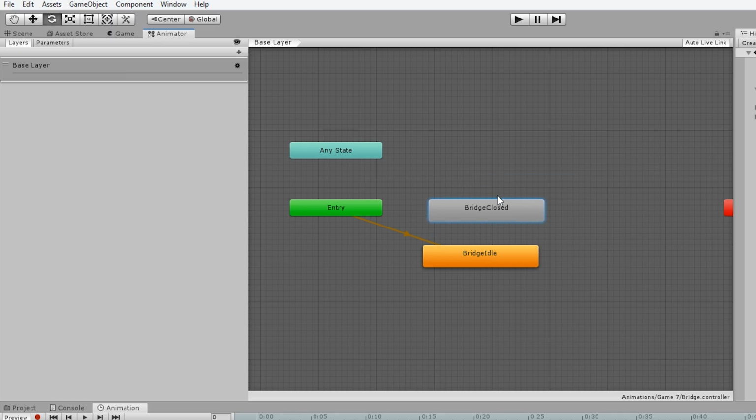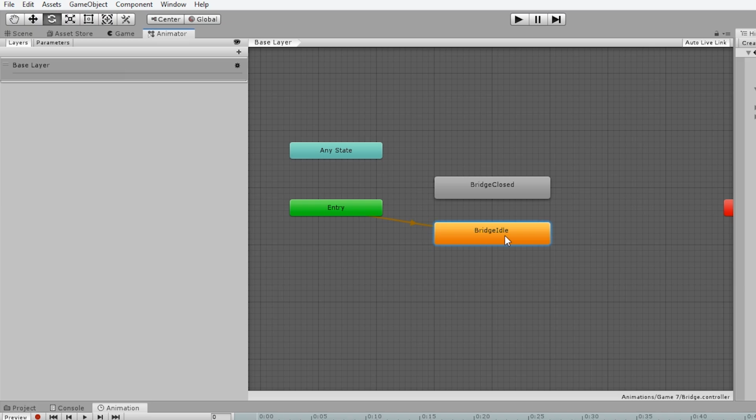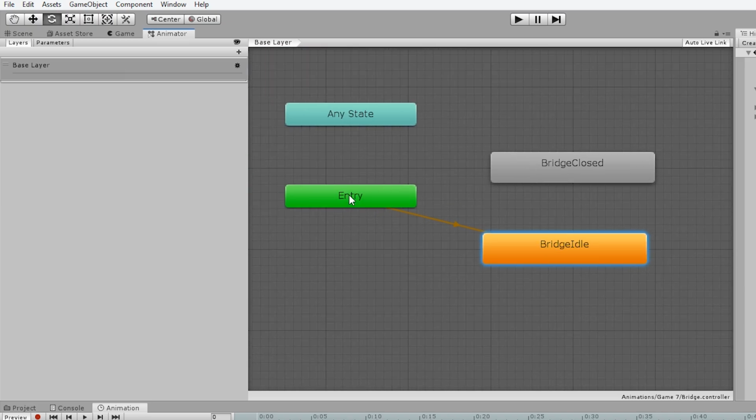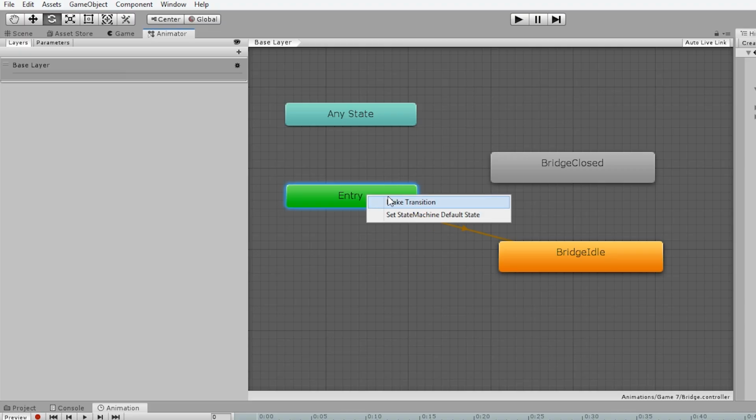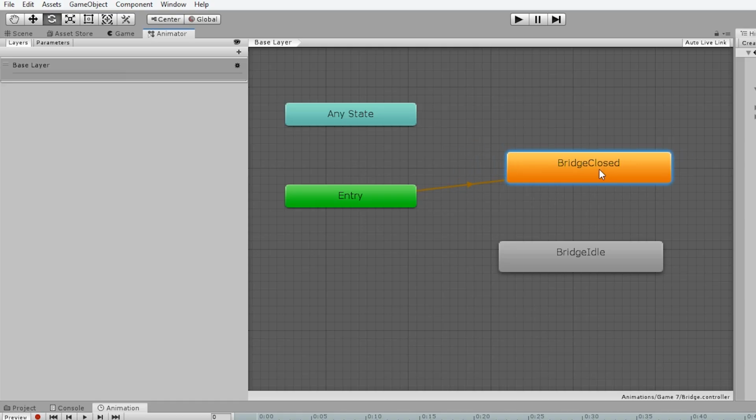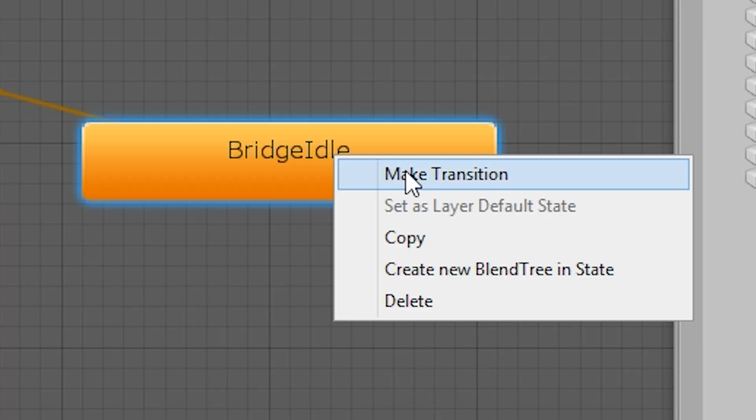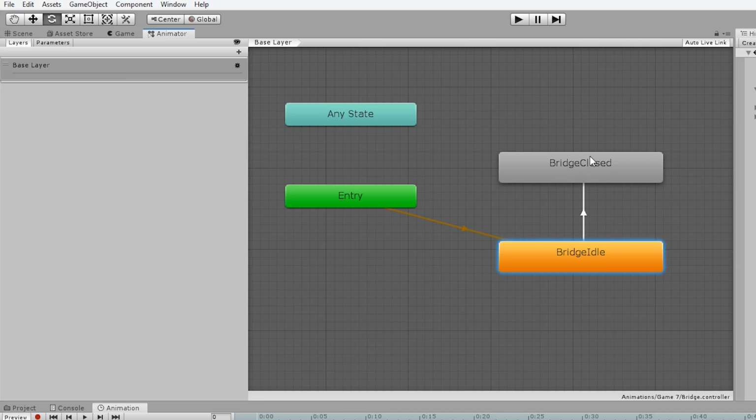We should now see both of those animation clips that we've created, right? We have bridge idle, which is the one that will be played by default. We can see that from entry we'll go to bridge idle, so this animation will play by default. If you want to change the default animation from this to this, then you can right click onto entry, set machine default state, and then drag the arrow to this, so now the default state will be closed. But in fact, we want the default state to be bridge idle, and then from bridge idle we want the animation to be able to transition to the closed bridge, right?